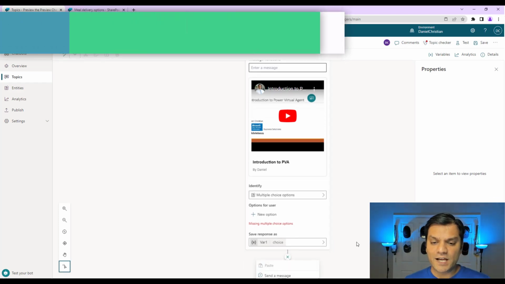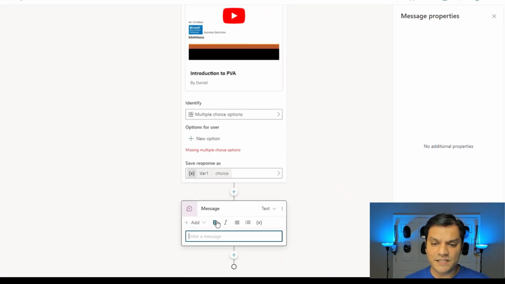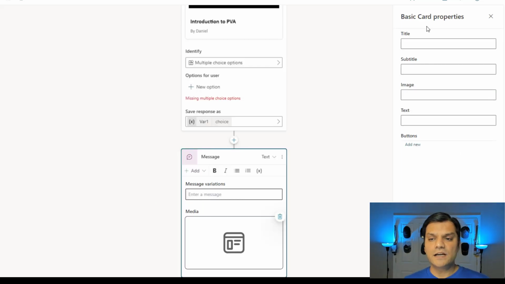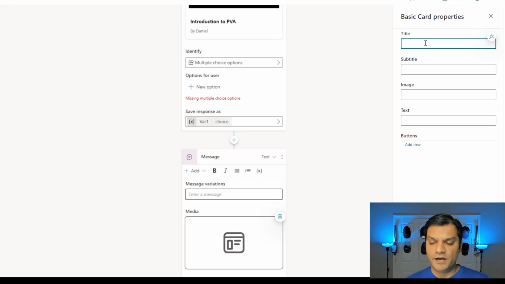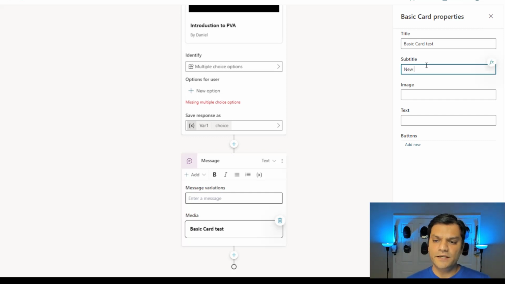So what we'll do is now we'll come back over here. We'll just pretend like we are going ahead and sending a message. And in sending the message, now we can actually go ahead and do a basic card. So let's try that basic card. In the basic card, these properties show up over here. So again, I'm going to go and just say a basic card test, new feature, put something in.